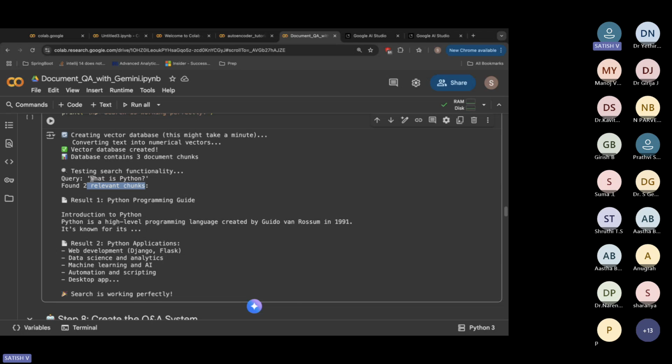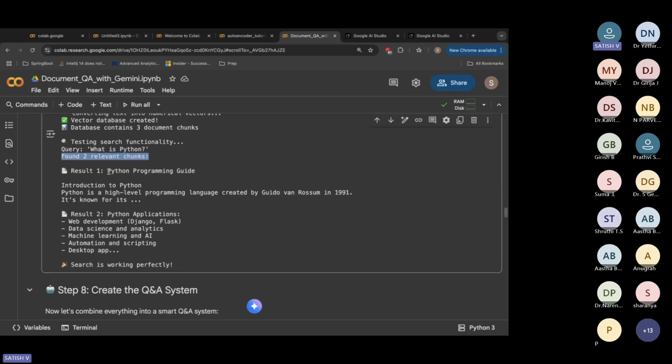See, this is the word. The word you're searching is converted into vectors and it is trying to retrieve. So it is telling two relevant chunks related to what is Python are found. If you see the result, it is giving the results also: Python, Python programming, Introduction to Python programming. So all this retrieval is happening properly.